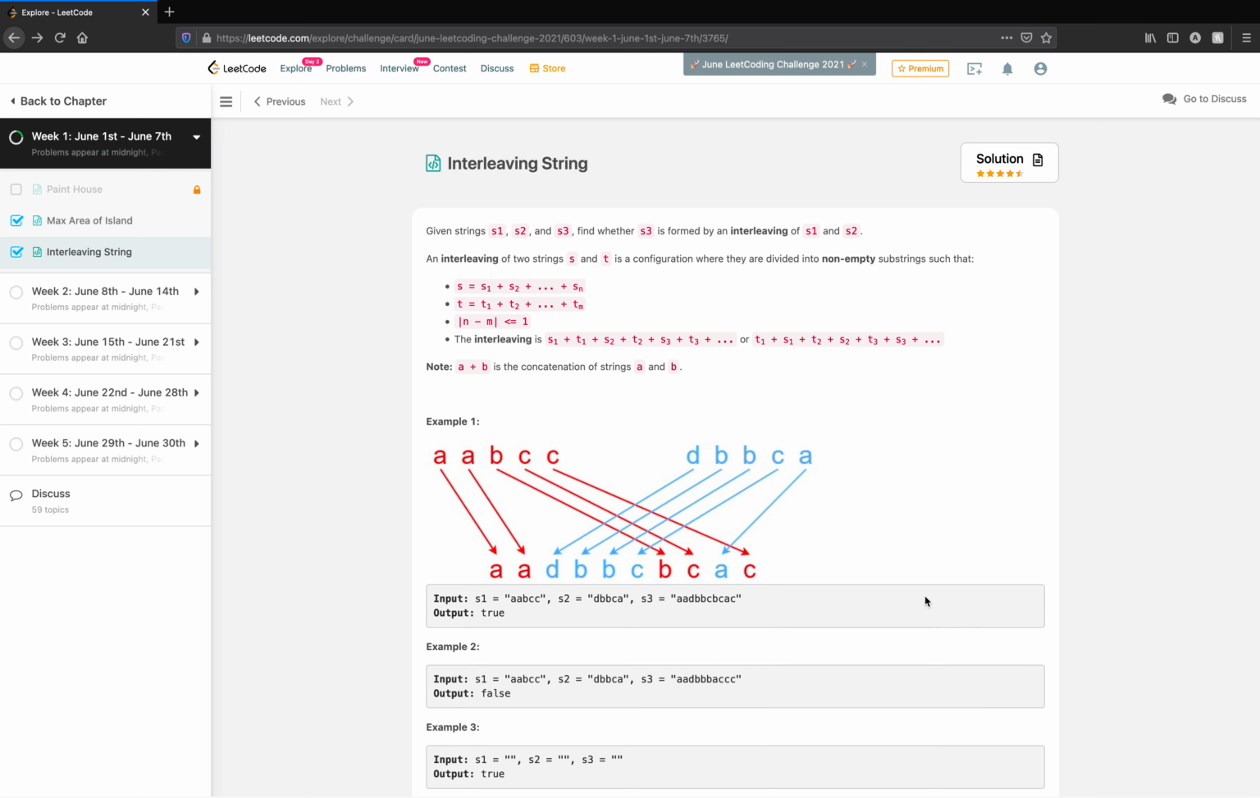Okay, so hello everyone. Today we're going to be solving a LeetCode question from the June challenge, week one, day two. It's called Interleaving String, and the description is: if we have three strings S1, S2, and S3, is S3 an interleaving of S1 and S2?